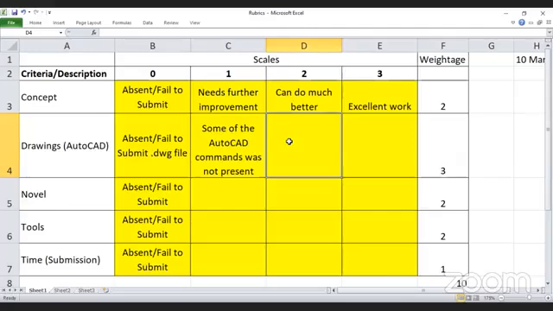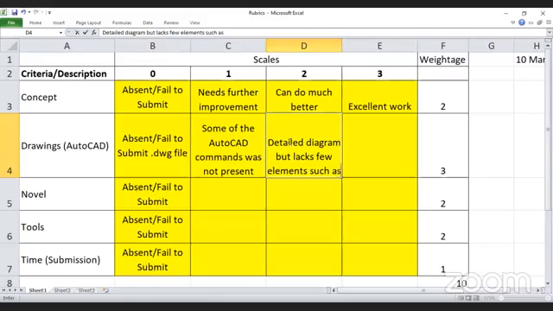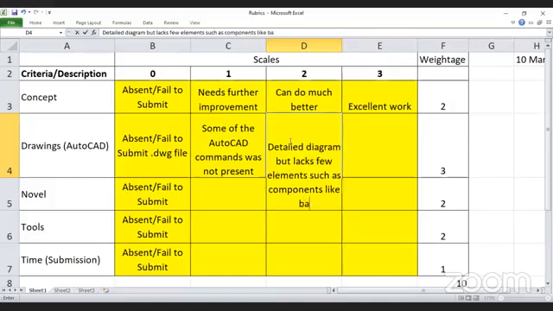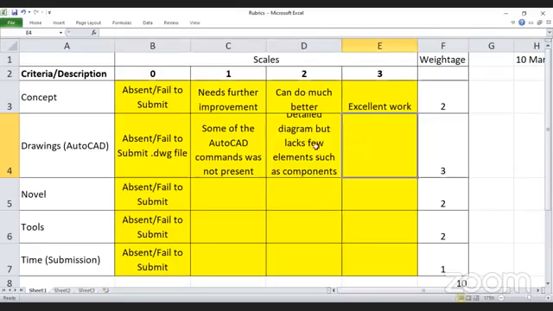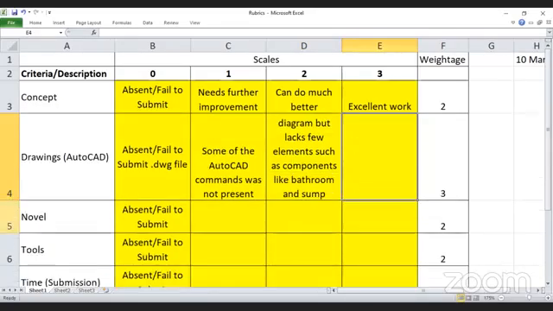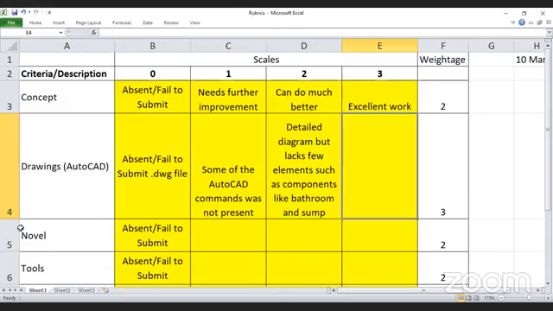And then detailed diagram, but lacks a few elements such as components like bathroom. Generally students will forget some when I say a floor plan, the layout diagram; they generally forget about the sump and something like that. So that can be added so that they get much better.